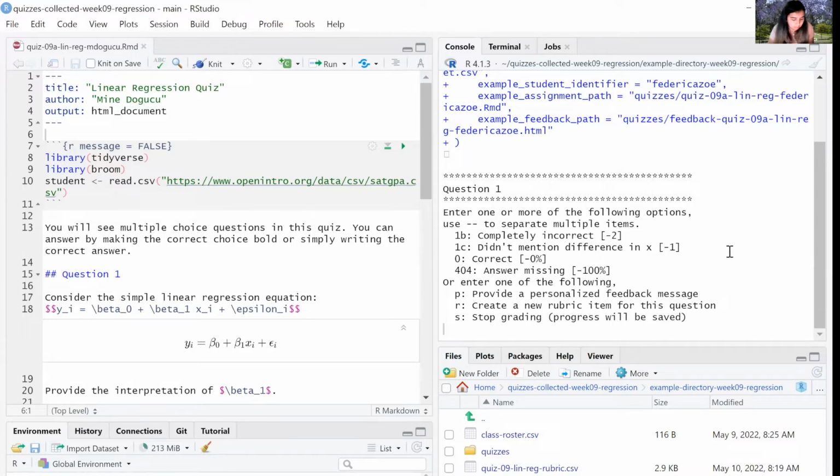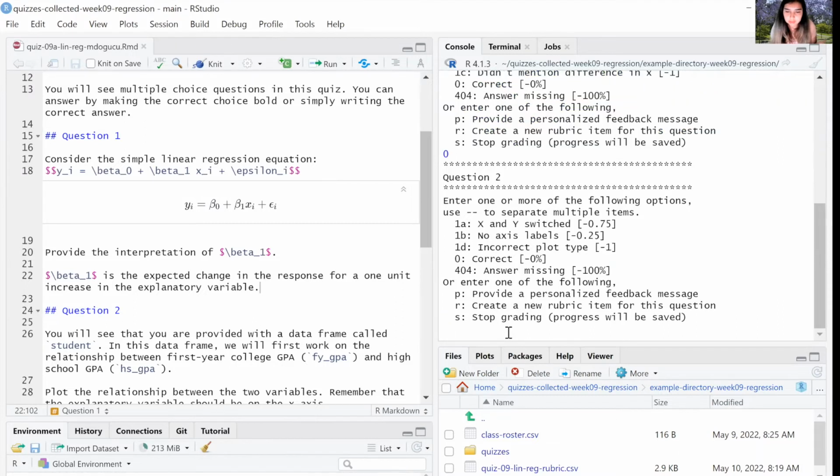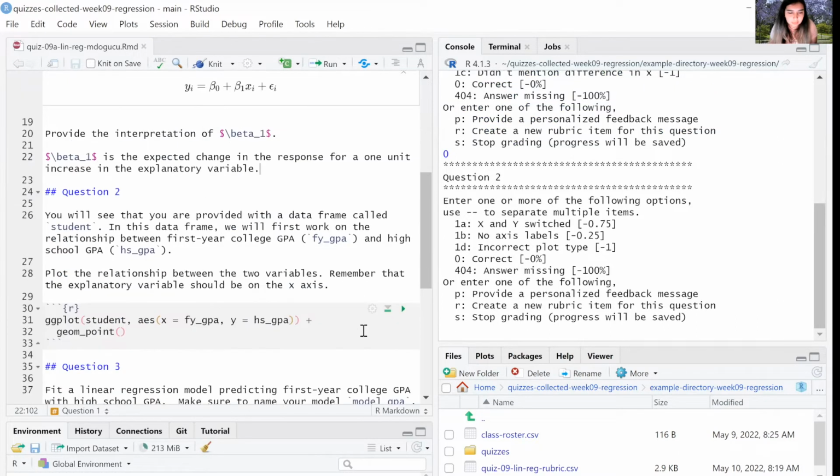Cool, so we can start grading now. So question 1. Here we're talking about simple linear regression. It asks the interpretation of beta 1. So this is a question students could have answered multiple ways. Here it looks like they gave a perfect response. So to grade this, I want to enter the correct rubric item. So that's a prompt code. All I have to enter is 0, and it takes away 0% of the points. So they got a perfect score on this question. So just say 0 and enter, then it moves on to the next question.